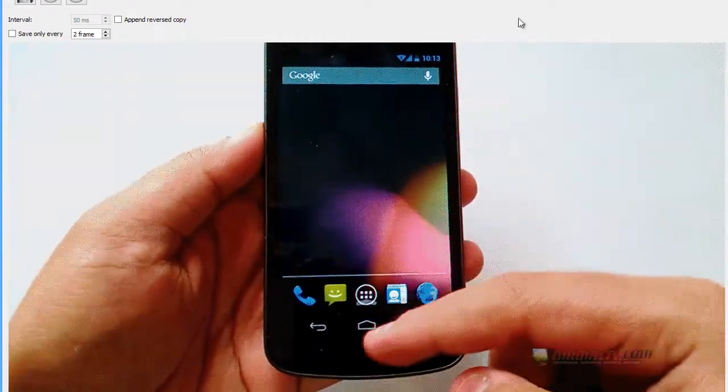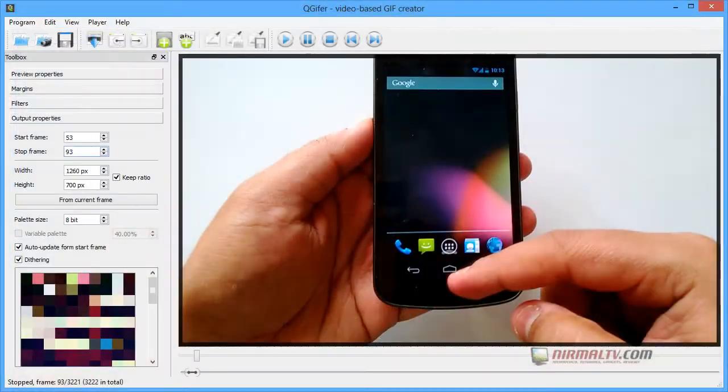So it's pretty good. I mean the easiest way to create a GIF file is probably using this free tool. This tool is completely free of cost and available for Windows. So in case you want to create a GIF file, this is probably the easiest way.